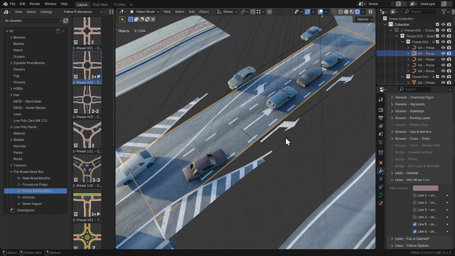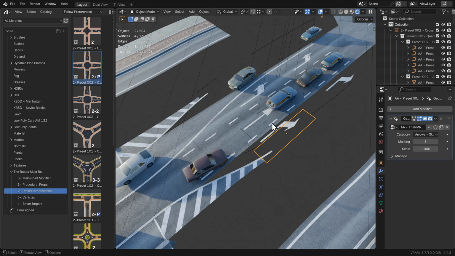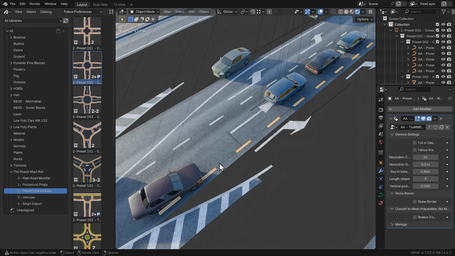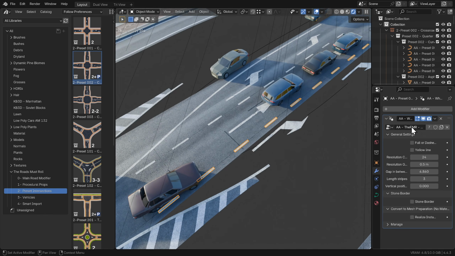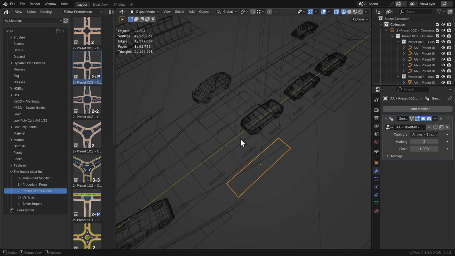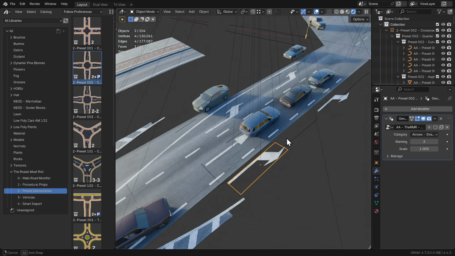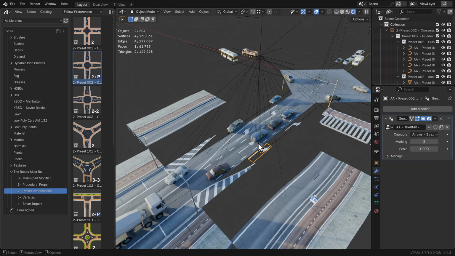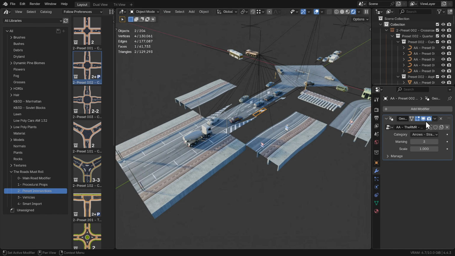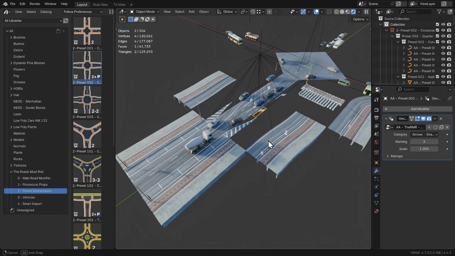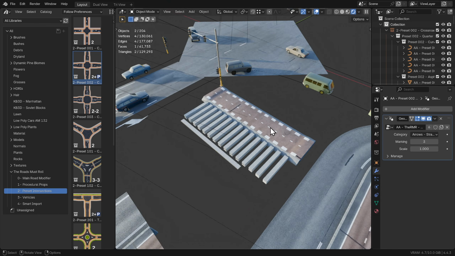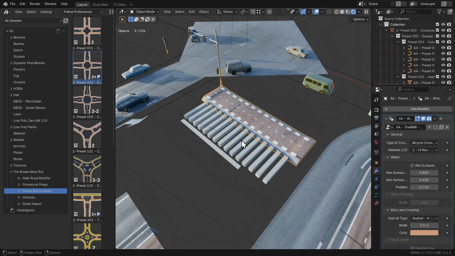After that, I used the Road Lines Maker asset, which is included with the Roads Must Roll, to make the white lines follow the correct curve and to fine-tune their placement. The white arrows on the road were placed using the included Road Surface Markings asset. As with all my assets, you can adjust their settings in the modifier panel. For the pedestrian crossings and bike crossings, I used the included asset made for that purpose.